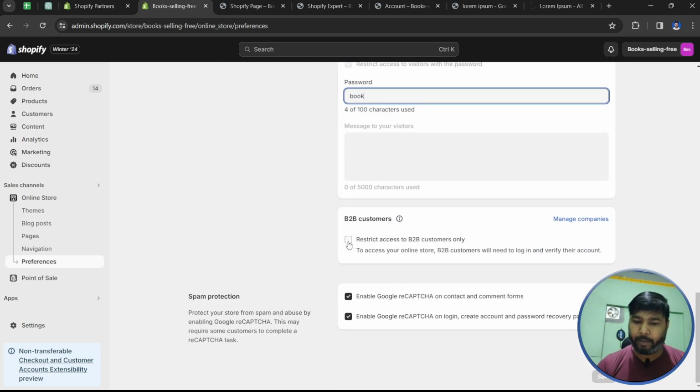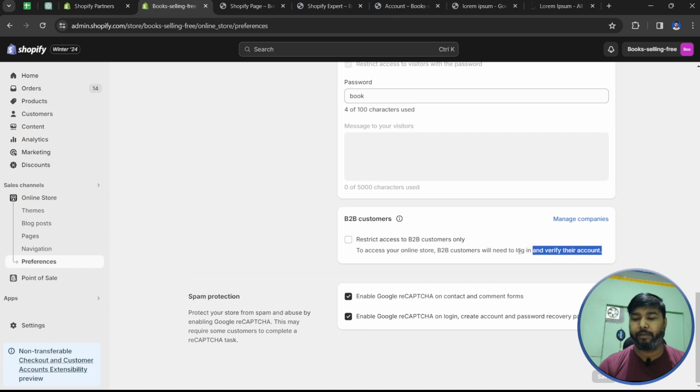And B2B: right now we are using B2B, and in an upcoming video we will discuss B2B customers and these things. And spam protection is a mandatory thing. When you enable this in a contact form, it provides protection against spamming. Basically, there are two places where we can enable it: the contact form, and login and register.